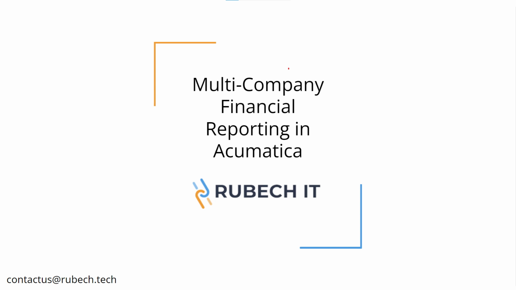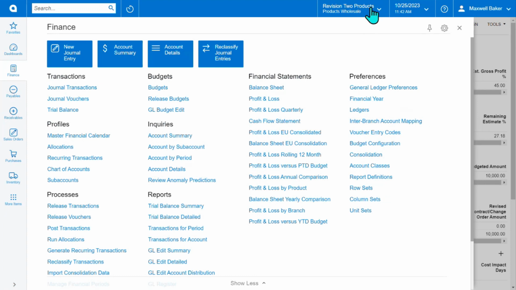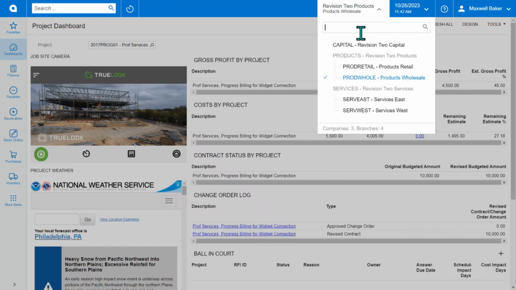This demo system, as I said before, has got 3 companies and 4 branches.